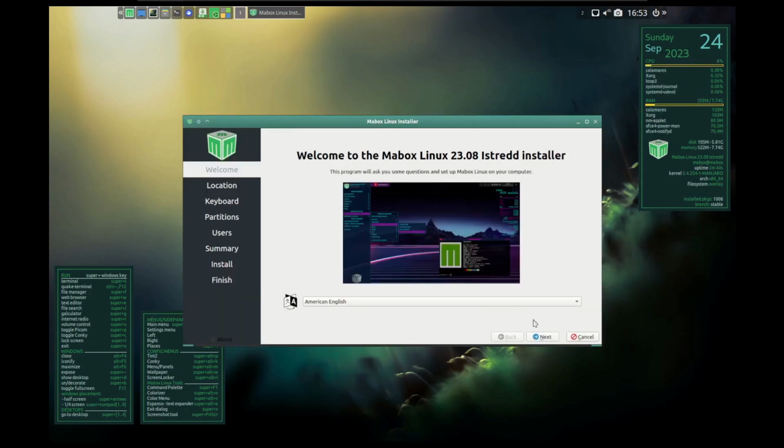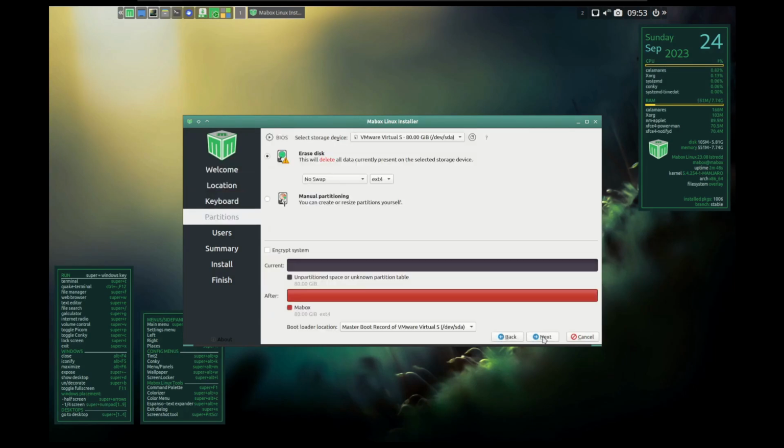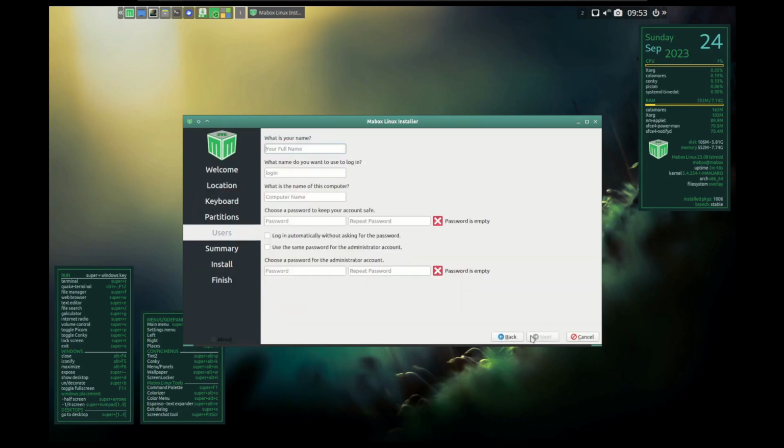First of all, the installer. As Mabox Linux is based on Manjaro, it uses the Calamares installer. So nothing new here. I'll skip through this.